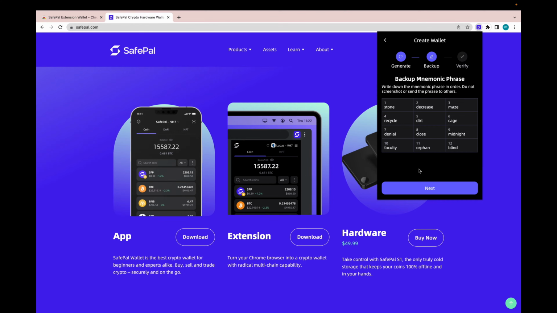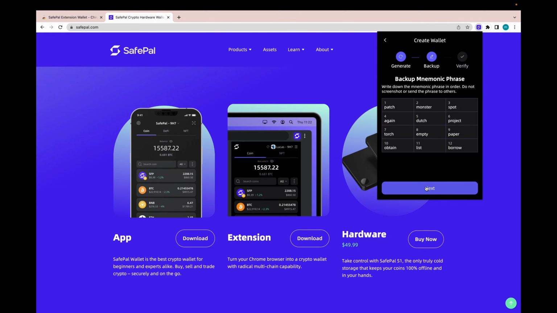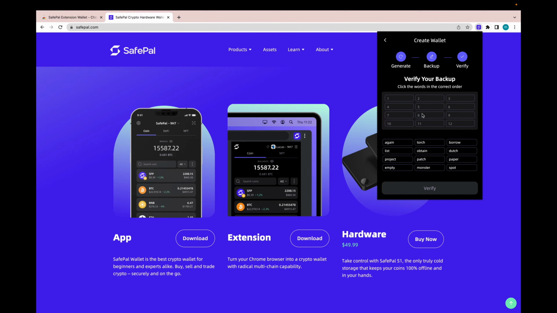Generate. So please write down your seed phrase. Make sure you record your seed phrase on a piece of paper or in a SafePal cipher. Do not take a screenshot or save it on your computer. If anyone has access to this phrase, you will lose your assets. And if you do not record it in the correct order, you will not be able to recover your wallet properly. So next, then we got to verify our backup.